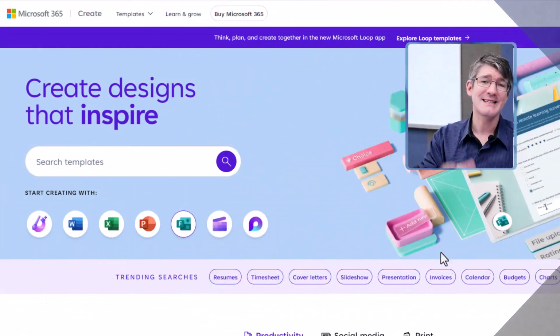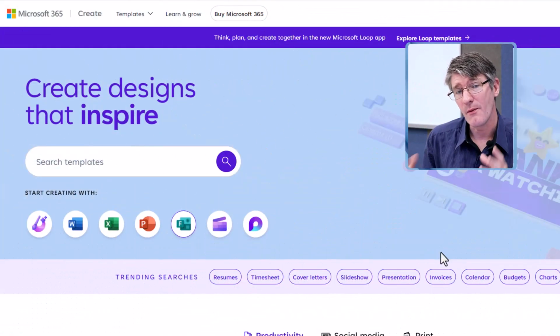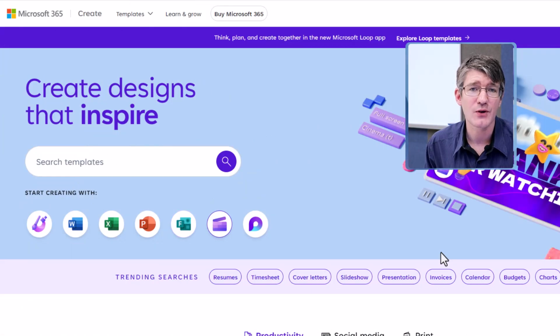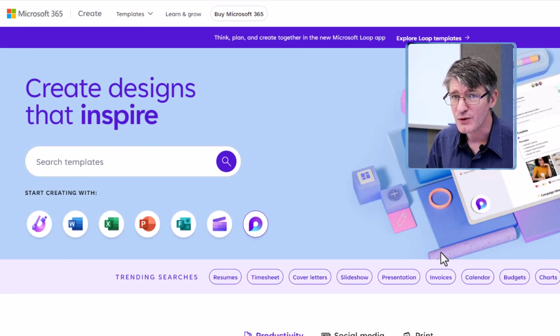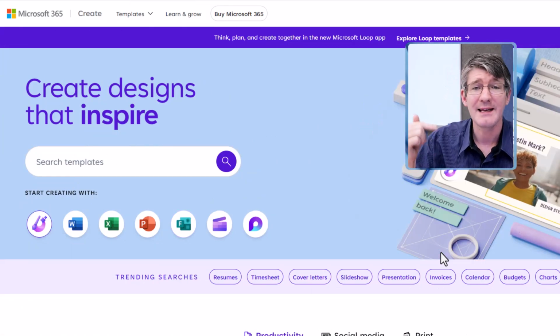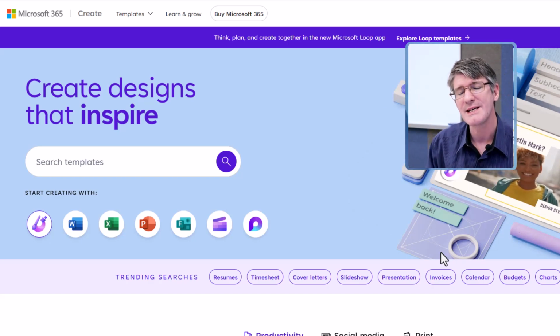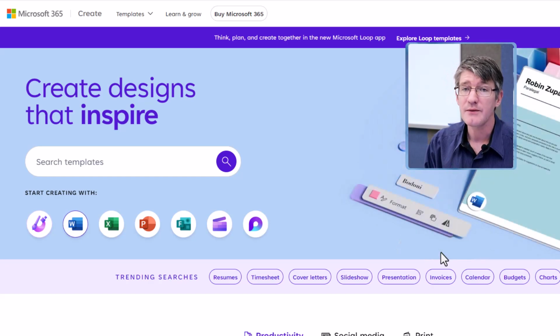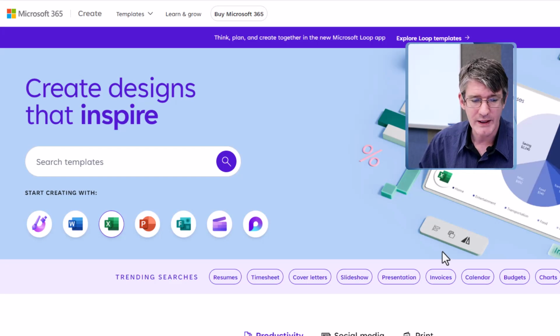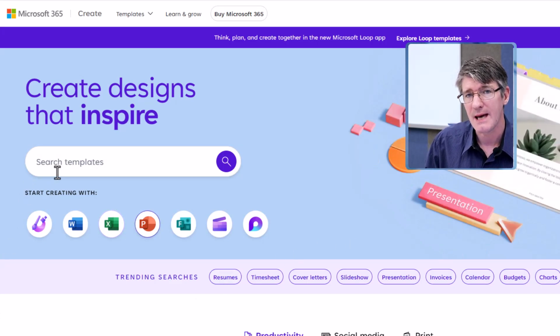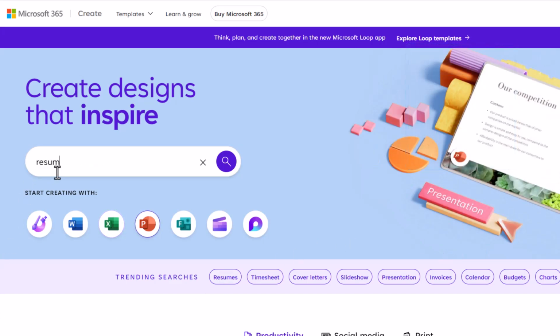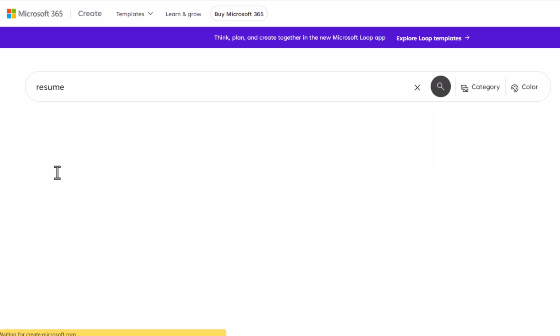Now, in order to access the templates available by Microsoft, you're going to have to go to the website create.microsoft.com. You will find that link in the description below and you will be presented with this page. Now here you can find lots of different designs, and as it says here, it inspires you to create more. Well, let's do a quick search. I'm going to search for a template, and the template I'm looking for is a resume or a CV. You can type either one.